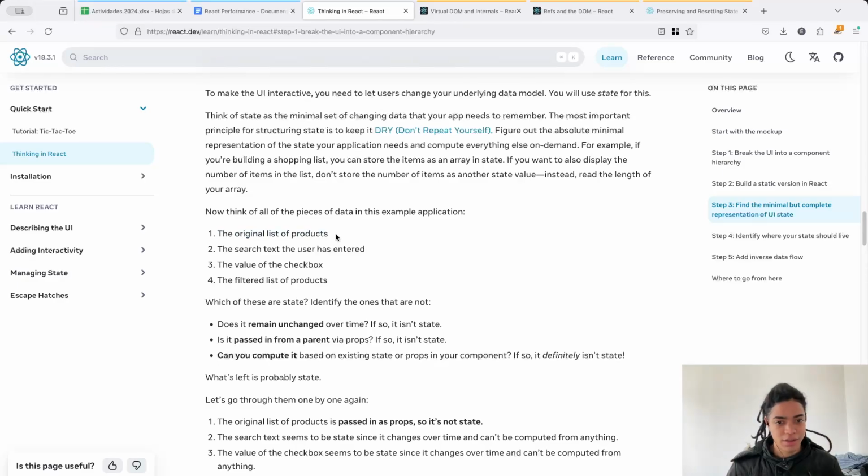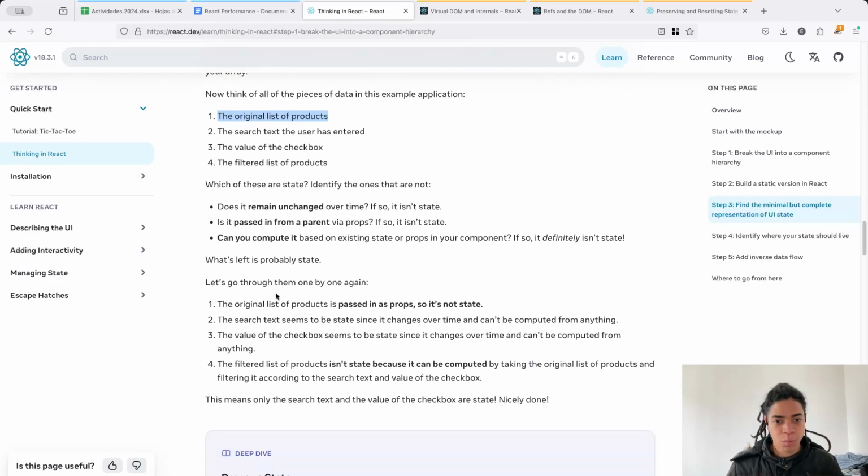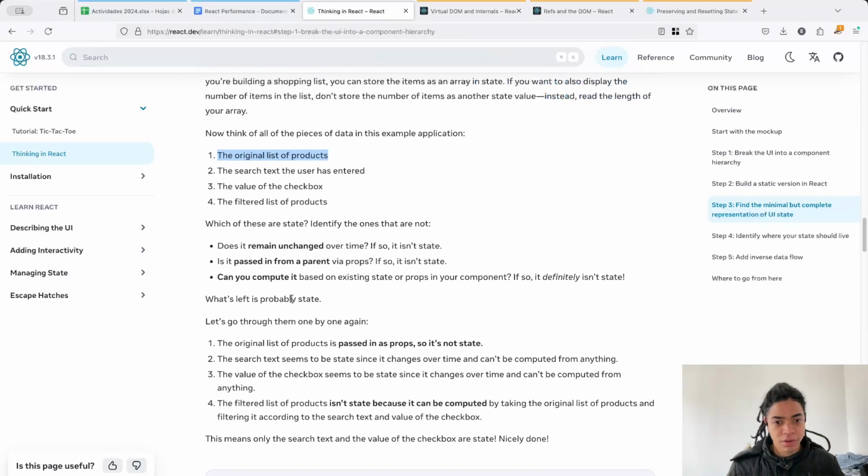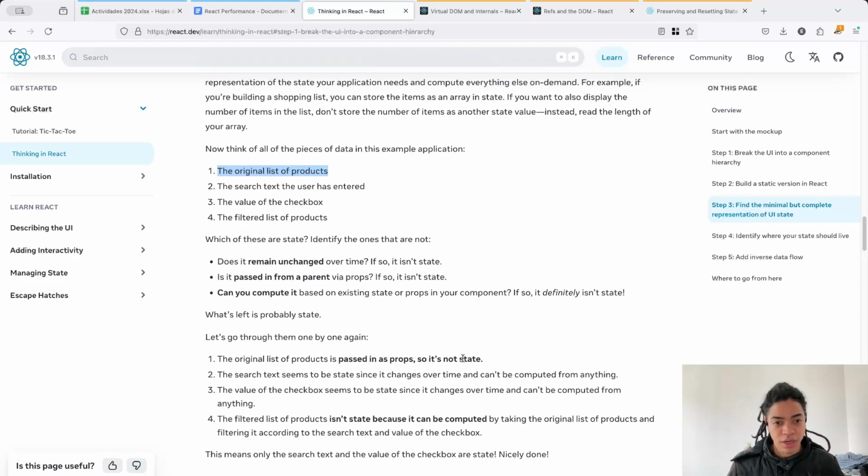That's not a state. It remains unchanged over time. So the original list of products is passed as props, so it is not a state.